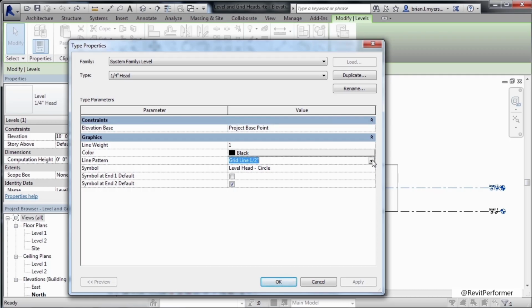If you wanted to change that symbology so it had a slightly different look, you could do that by just clicking on the little arrow over here to the right, then scrolling until you find the kind of line that you'd like to use. Select that off of the list, and that will be your new line type for your levels. The symbology, in this case, it's a symbol, and it has level head dash circle.